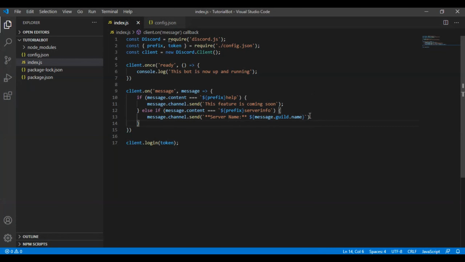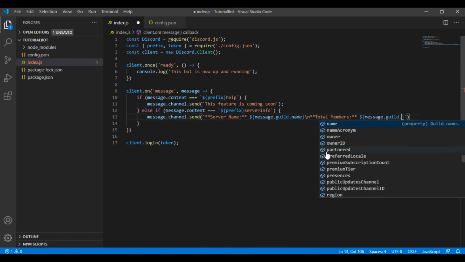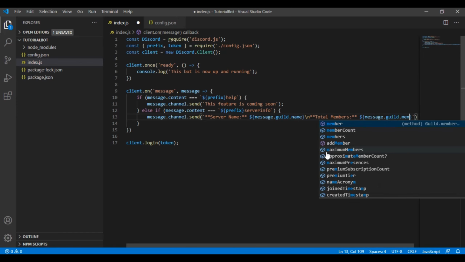Another thing we could do is do that thing, \n. Where I found this is between backspace and enter. That's where I found that. And then basically what that means is I'll show you guys right here. Next we want to do total members is, and we're going to do message.guild, because once again the message is inside the guild, so we want to do that. And we want to find the members, which is member count.